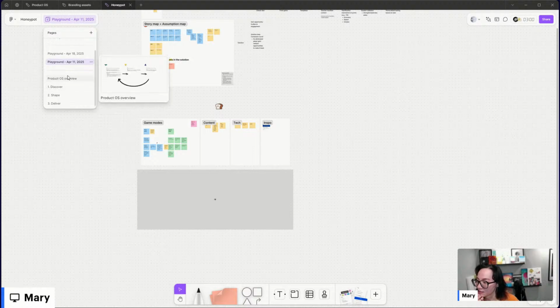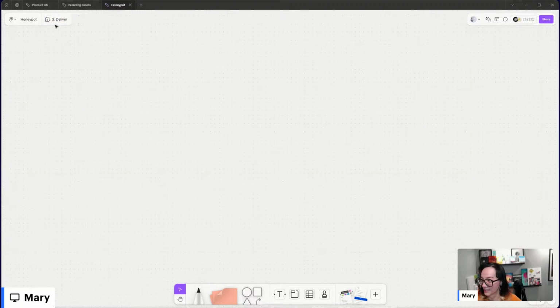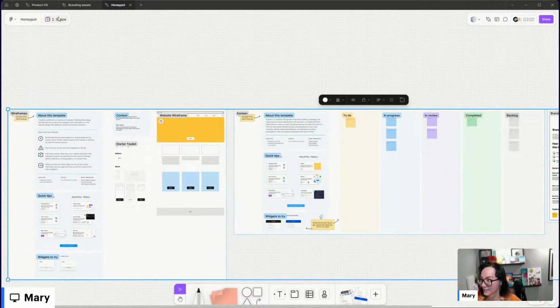The bottommost section is what I'm calling the product OS, the product operating system, the product process. It's really just discover, shape, deliver, and then some respective tools for each stage. I have no tools for deliver at this time. I think there might not be any.